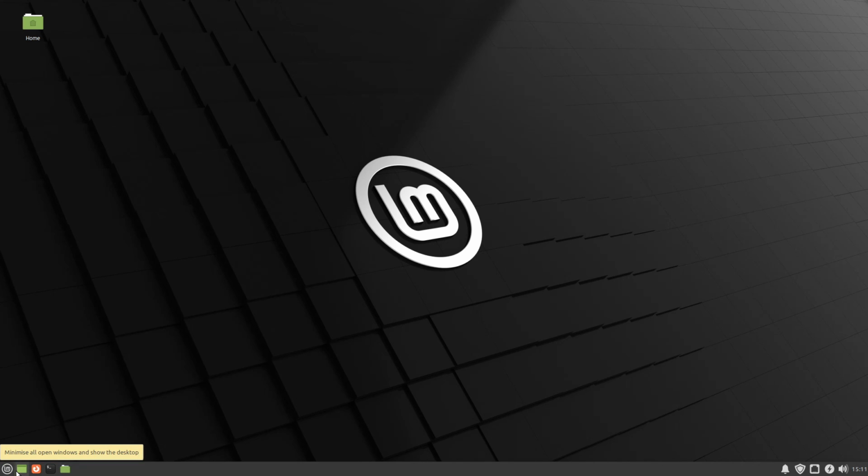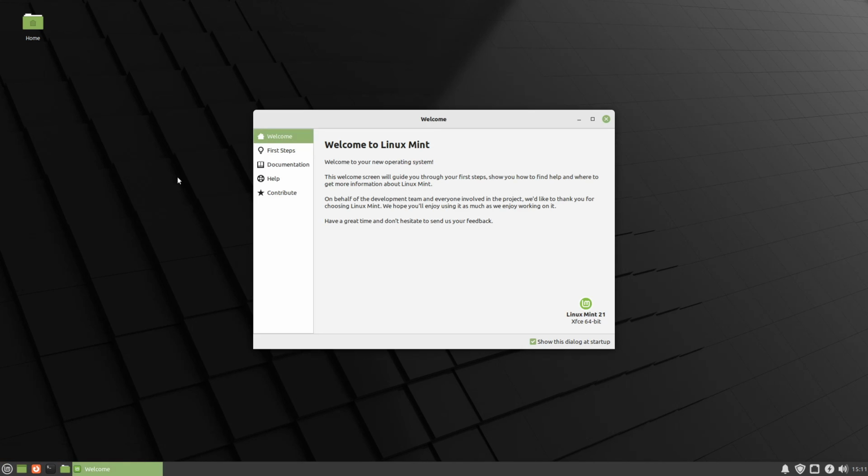So that is my take on virtual desktops or workspaces with Linux Mint 21 and the Xfce desktop environment.